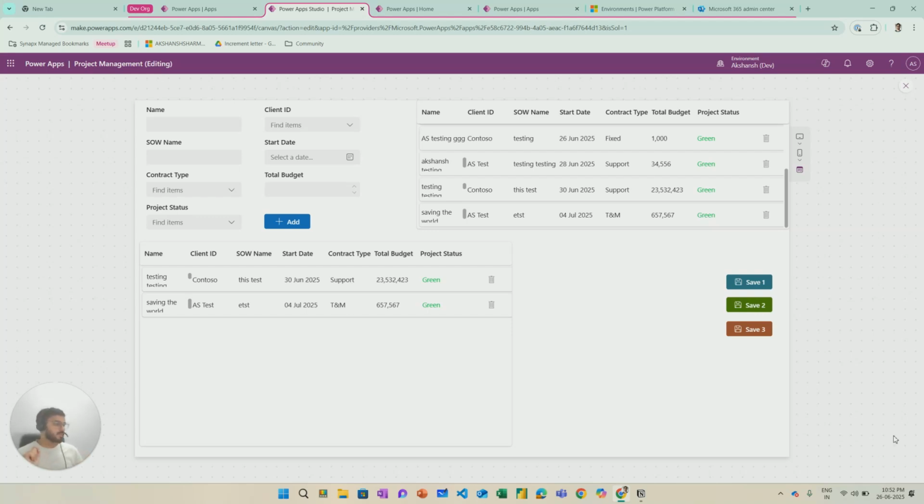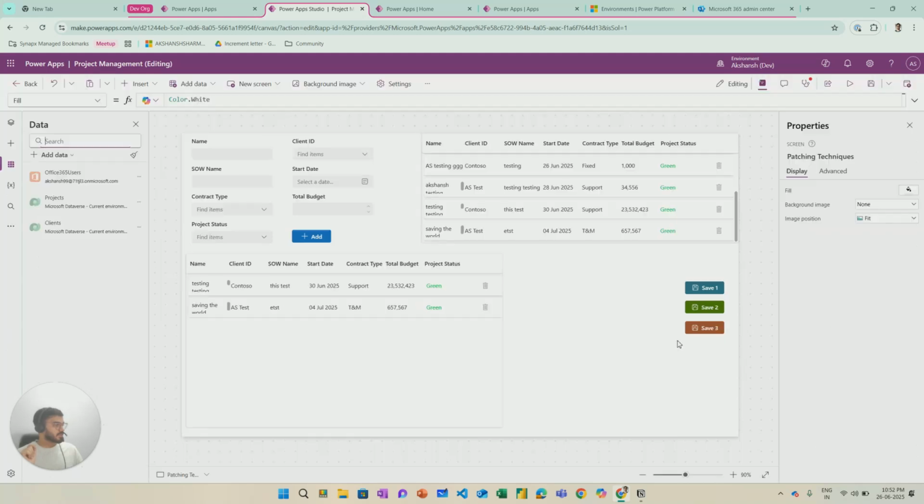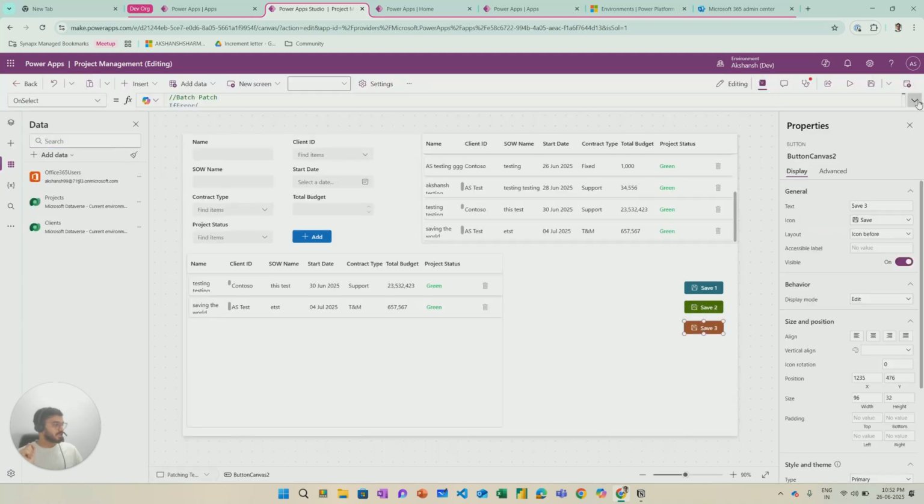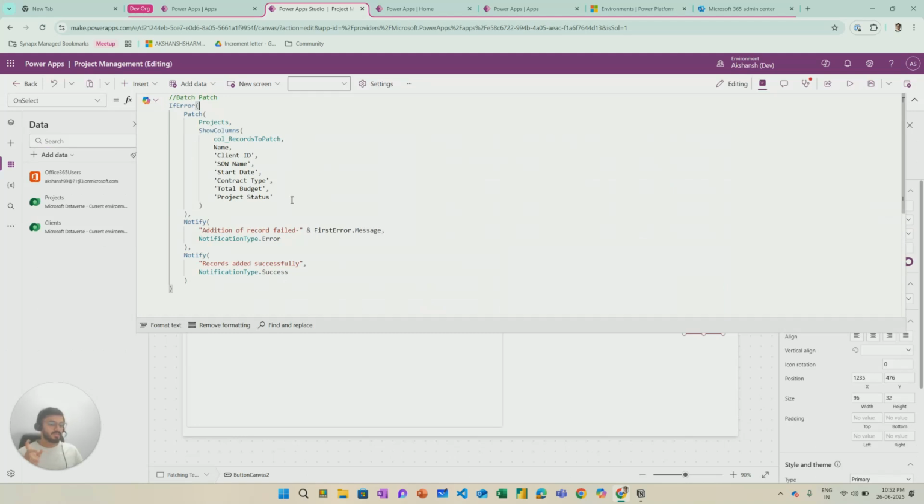Now, here is an example of that. So let me go to save 3, and this is the batch patch approach. So let's debug the code. So patch projects, that's my backend table name, and I'm doing show columns on my call records to patch. Now, what I'm doing here is updating only those columns which I want to be updated, right? Another golden rule, patch only what you need. When I say patch only what you need, this is what I'm talking about.